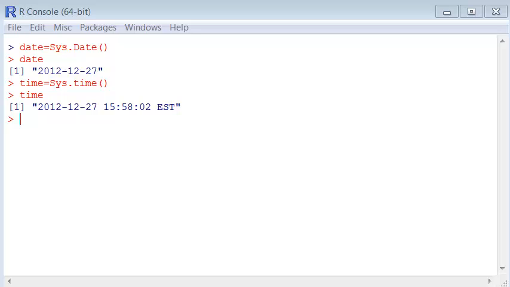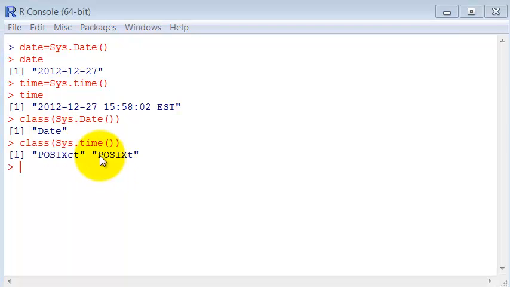one comes from the class Date and the other one comes from the class POSIXt, which we are going to talk a little bit more about later. So they are two completely different objects. You can see that by the behavior.